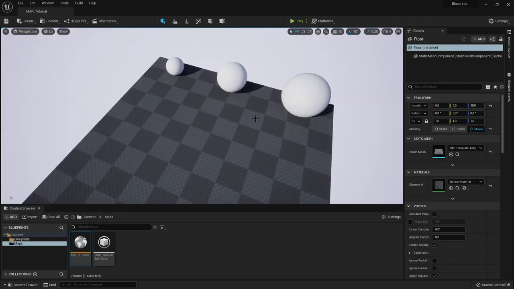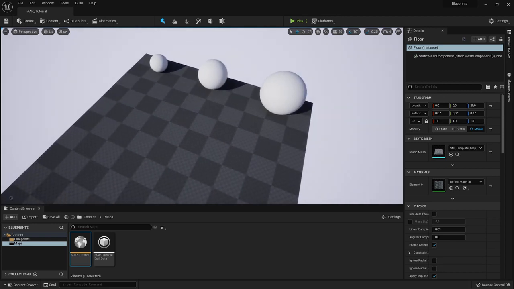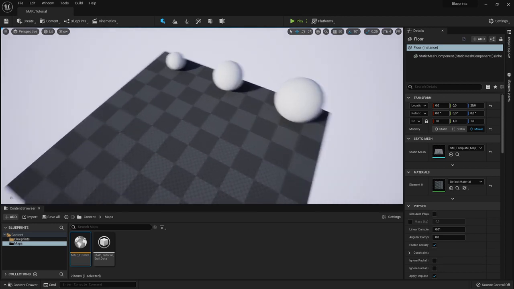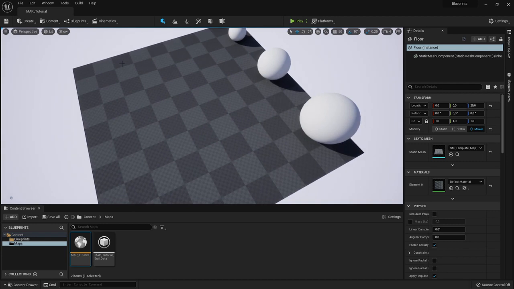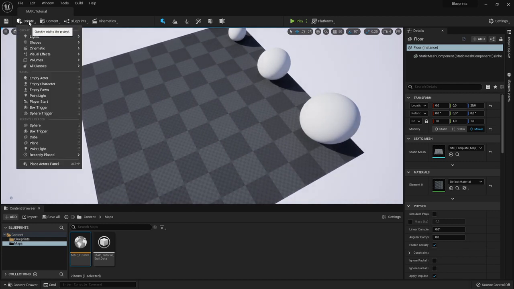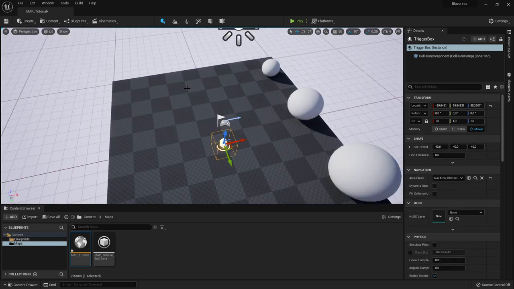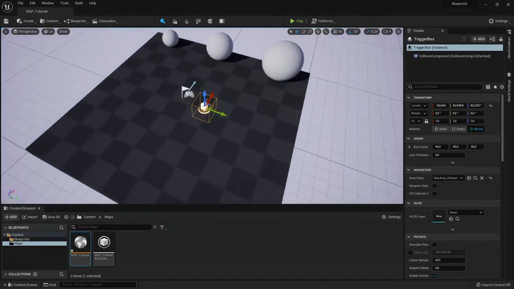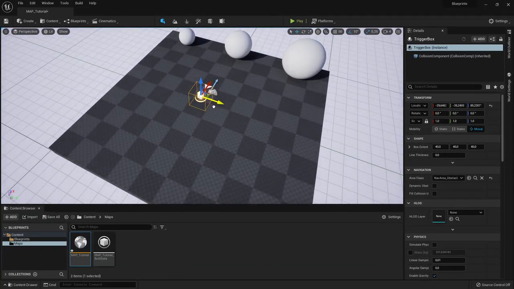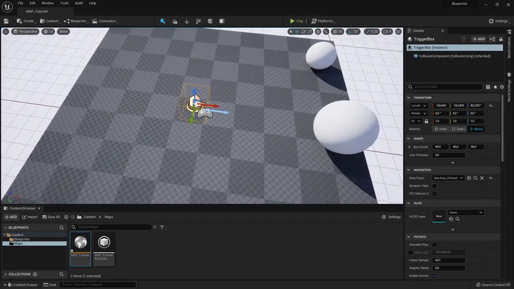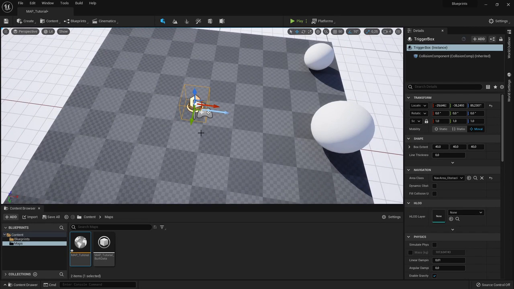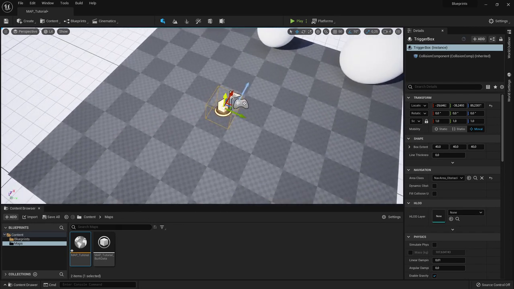Okay? So now I have these three different spheres, and what we want to do is we want to add a trigger box. So if you go to create, you have something called a box trigger. And if you press G, you can see all the icons. So this is a box trigger, and what this means is we can actually make an event or something happens when you overlap this trigger box.